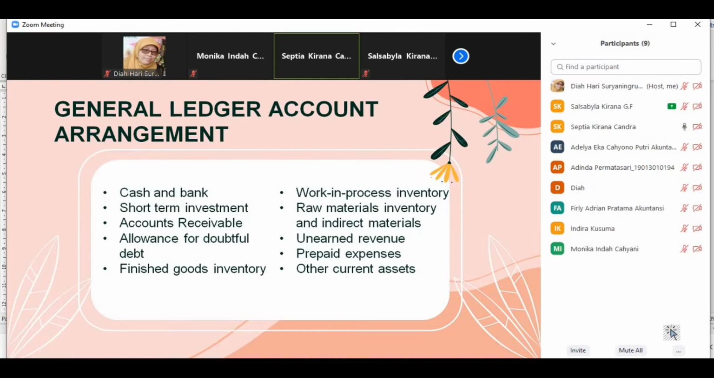For the type of business, as an example of the types and arrangement of information regarding current assets in the general statement of financial position of a manufacturing company are cash and bank, short-term investment, accounts receivable, allowance for doubtful debt, finished goods inventory, work in process inventory, raw material inventory, and indirect materials, unearned revenue, prepaid expense, and other current assets.